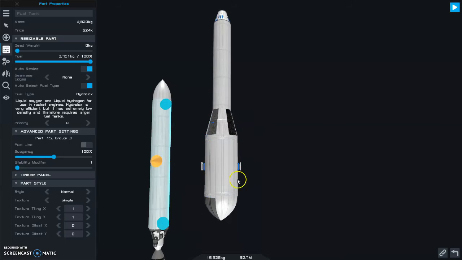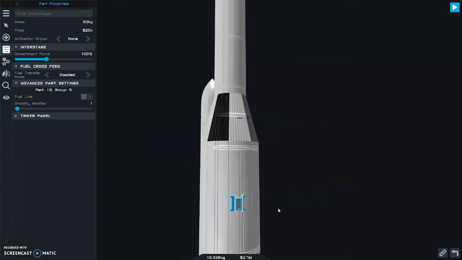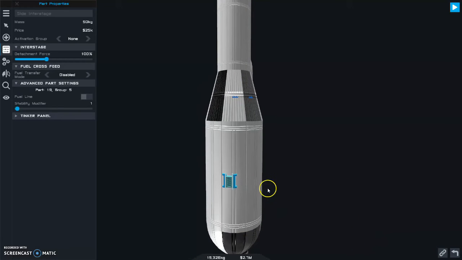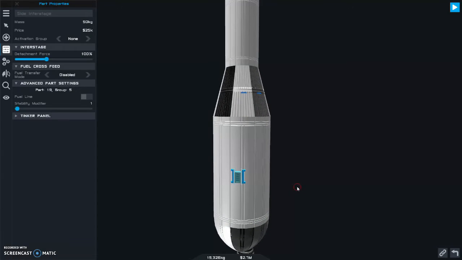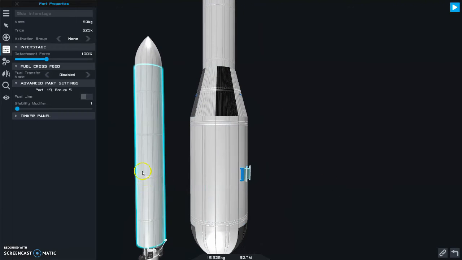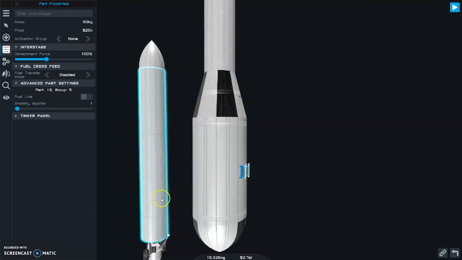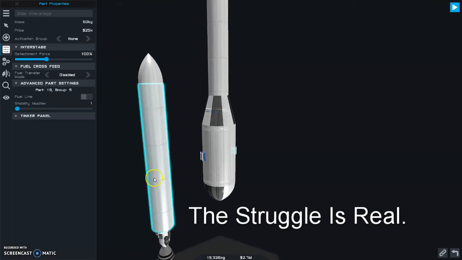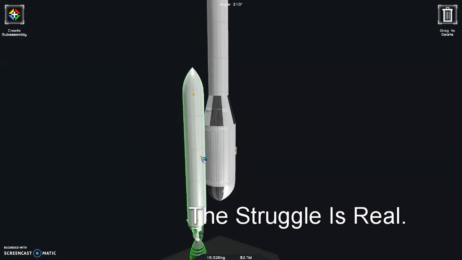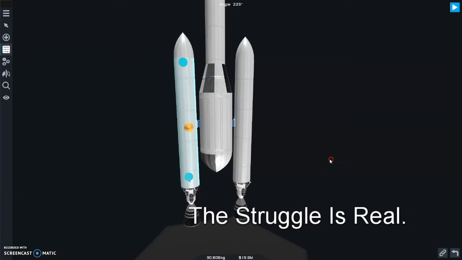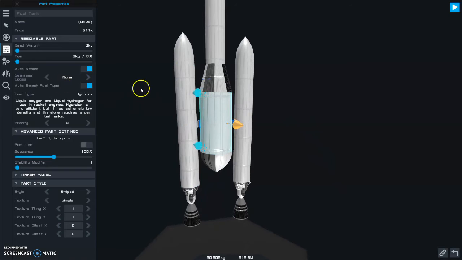These parts right here, this part is called a side decoupler. Basically, its only purpose in life is to detach this fuselage once all the fuel inside of it is spent. This fuselage is completely empty since there is no thruster or engine inside the fuselage, so there's no use for having fuel. It would basically end up as dead weight.